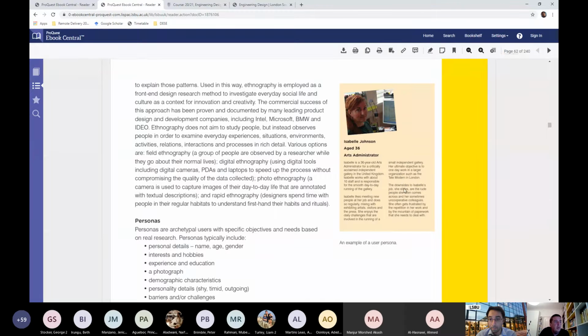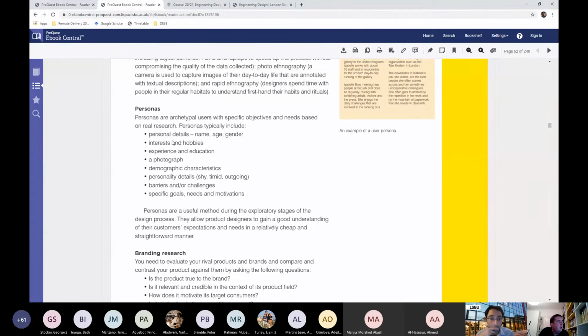And you can see, okay, she works in a gallery, and she often gets frustrated by the repetition of her work and the mountain of paperwork she needs to deal with. Well, all of a sudden we can start thinking about designing a chair that might be somehow practical or useful for that kind of person. And so when you develop these personas, they can push you slightly further into thinking about people who aren't quite like you, which is a key part of design.